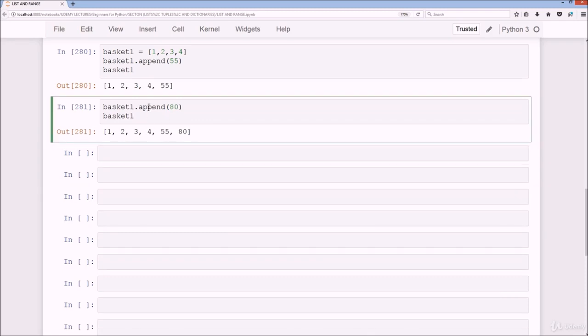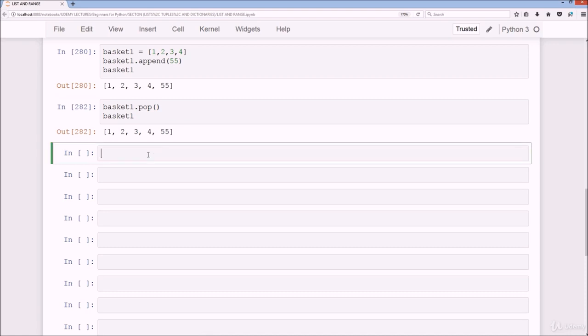added on. Let's say it wants to remove this number 80. Well, what it does, if we use the pop method or function, is that this will remove the final elements from the list here. And you can see that the 80 is now removed.